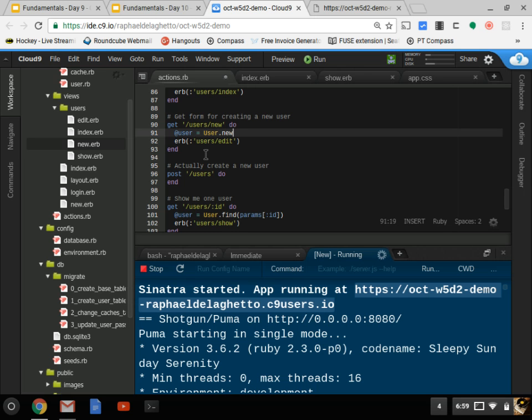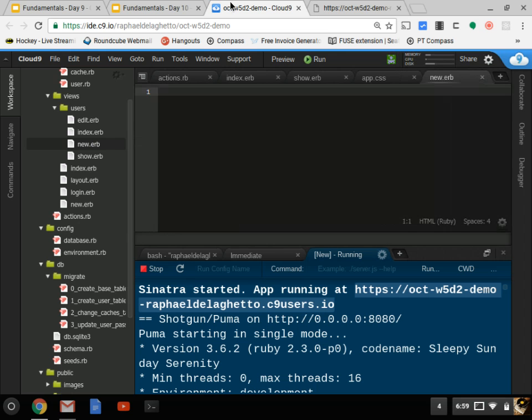Okay, so let's take that. Let's fill in some of these blanks. This is just ordinary ERB stuff, and I'm going to do the same thing I did before and do some copying and pasting. Here's my new view.